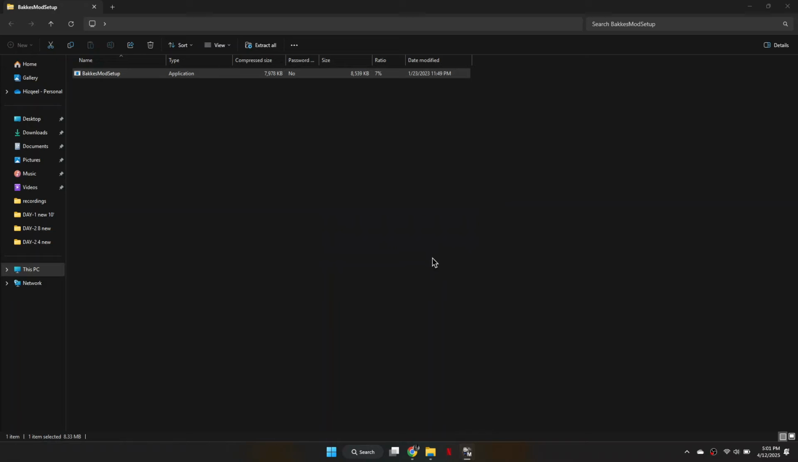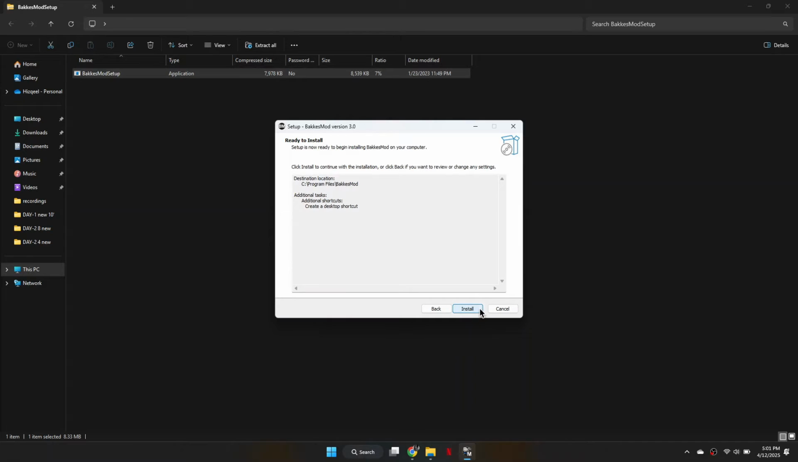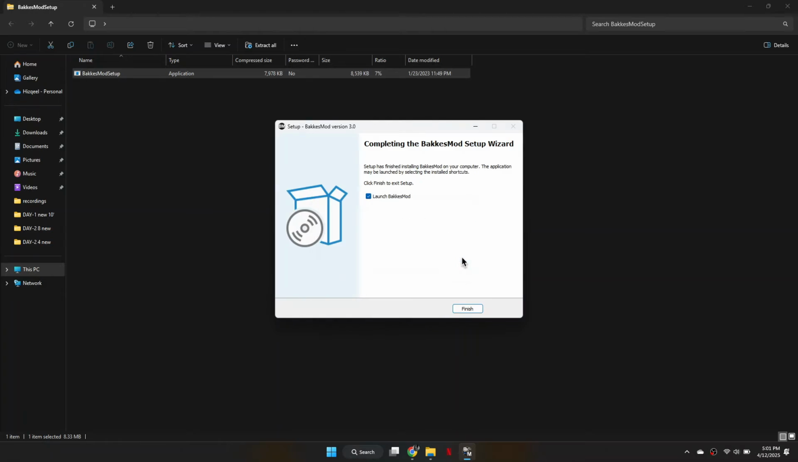The installer will close any open Rocket League sessions. Click Yes, then choose to create a desktop shortcut and click Next. Finally, click Install to complete the process. Once installed, you'll see a message confirming the installation. Click Finish to close the installer.